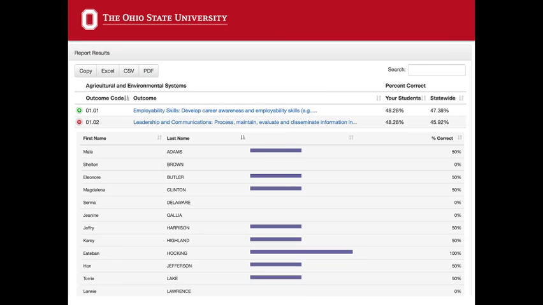So just to quickly cover that caveat about the outcome reports, sometimes there isn't a whole lot of data per student, per standard there.